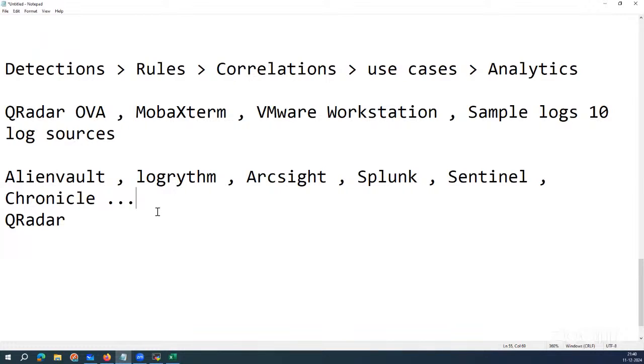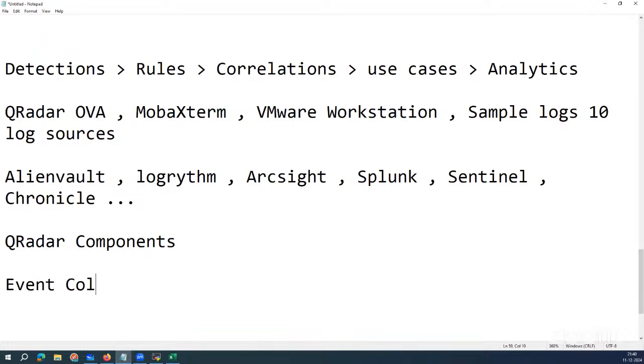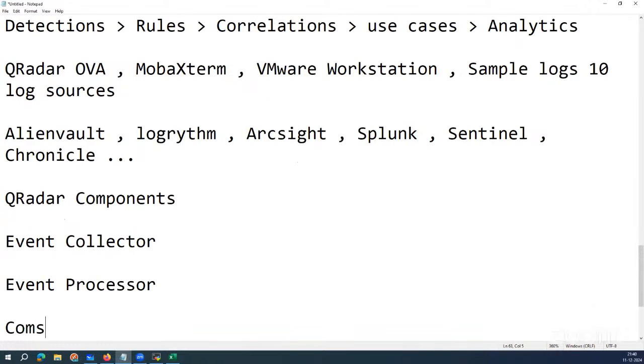We are now going to learn QRadar. It's also one of the leaders. All the terms we are going to use with respect to QRadar components or architecture, we are going to discuss from the next session. In QRadar, the major components that build it up are the event collection or event collector layer. You then have the event processor, then you have the console.